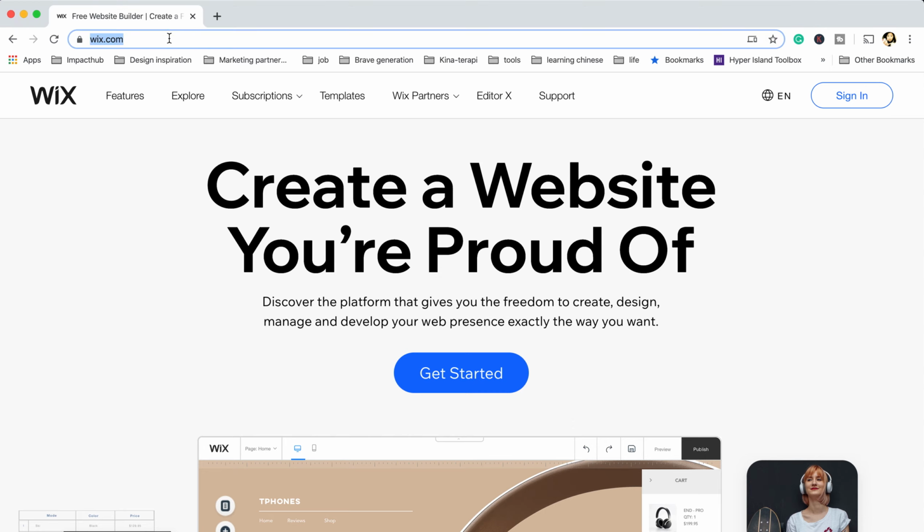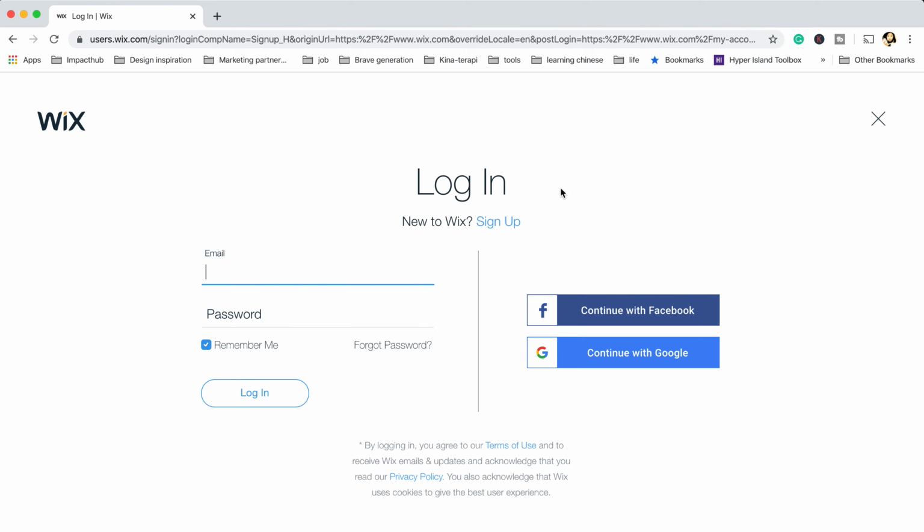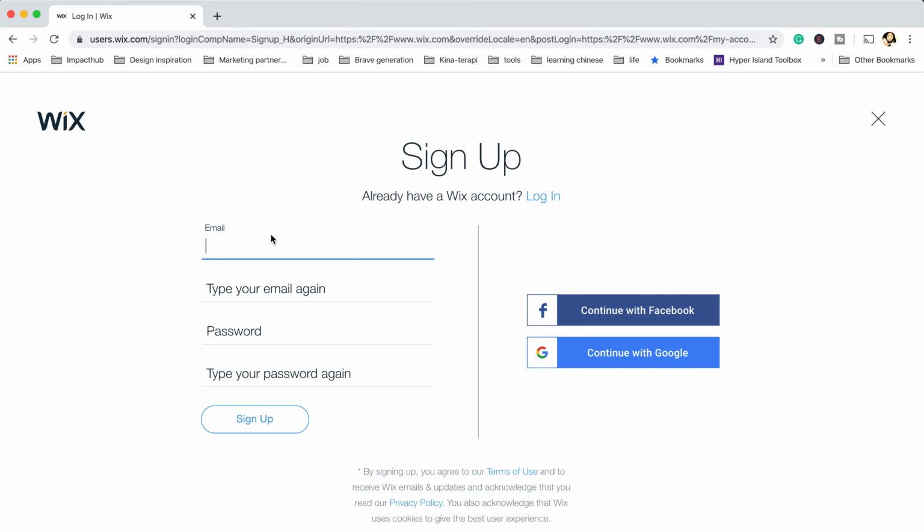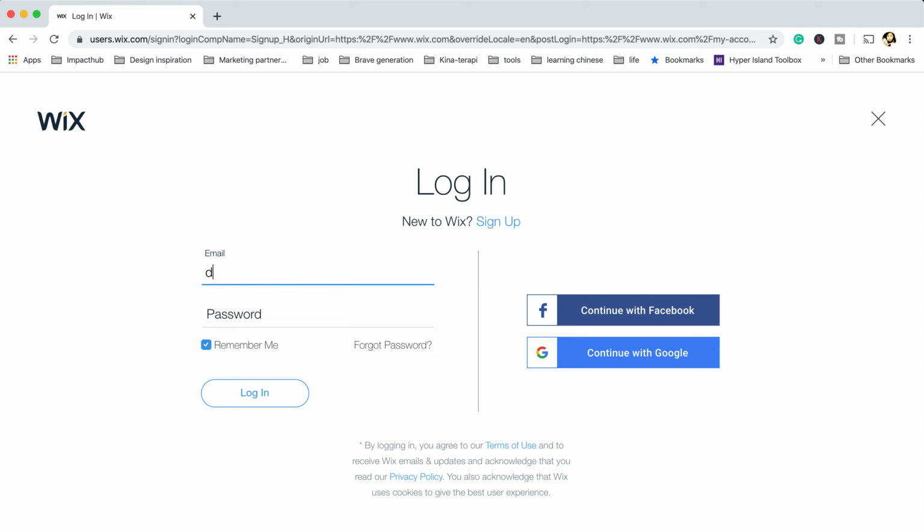If you write Wix.com on the browser here, you will see a page exactly like this. Okay, then you click sign in. If you have never logged in on Wix, you can sign up here, write your email and the password. It's very easy to set up. Just your email and your password is enough. Okay, since I have created mine already, I just write it here and my password here, and I log in.